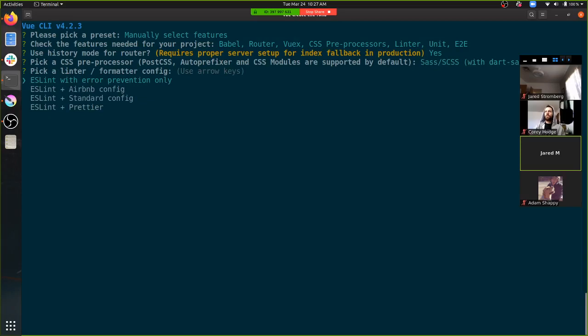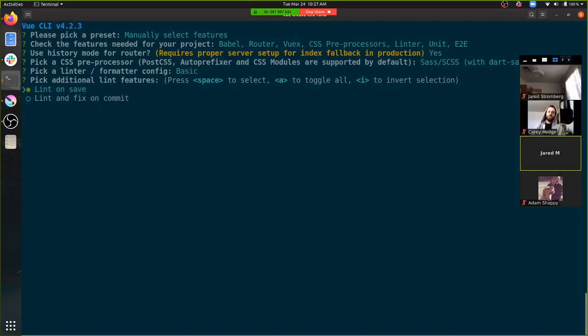Which linter do we want to use? Default is fine on this one as well. And then Jared's question: do we want to lint on save or lint and fix on commit? Lint and fix on commit. How about we lint on save? So we can just do defaults on that one.